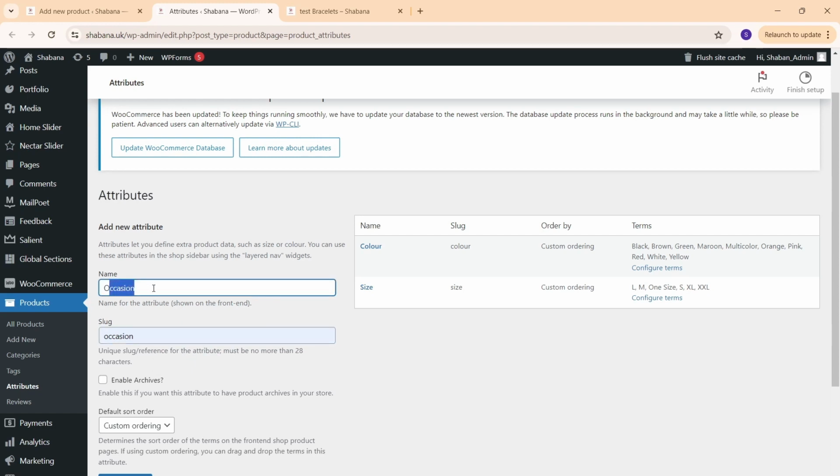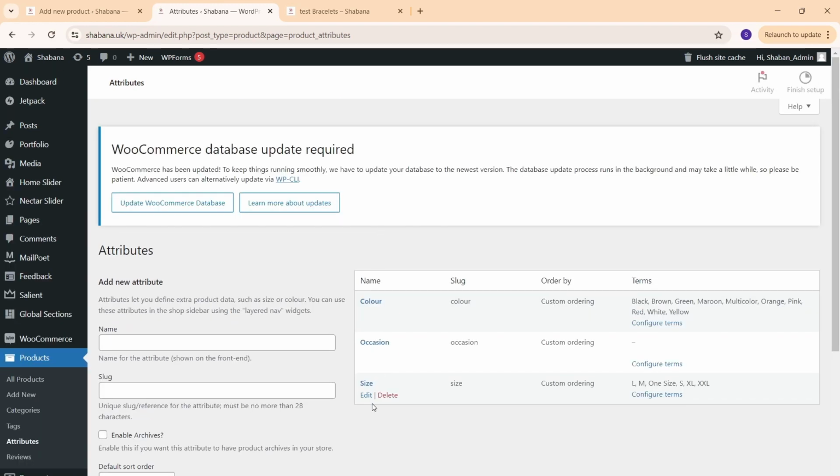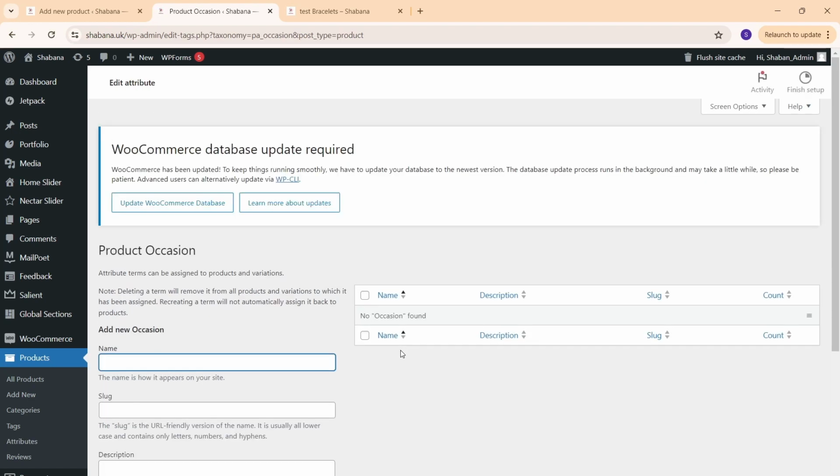Actually, this is what the public sees. This is what the part of the URL will be. So that's just a bit different. Right. So add. Now there will be 3 attributes added: color, occasion, and sizes. Now inside the colors we have a lot of colors like pink, brown, black, maroon, multicolor, orange and red, a lot of them. And in the sizes we have, let's say, medium, one size, S, XL, and all these. But we don't have anything in occasion. So if I click on it, I need to add a set of variants here.